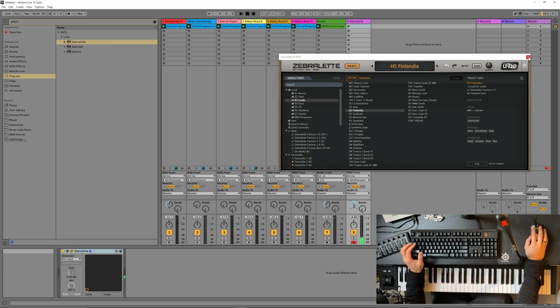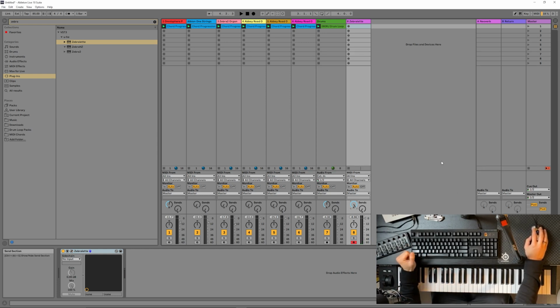Let's give it some reverb. Synths always work well with reverb. All right, gotta watch how loud that is. All right, let's go for it. Let's play a few bars.